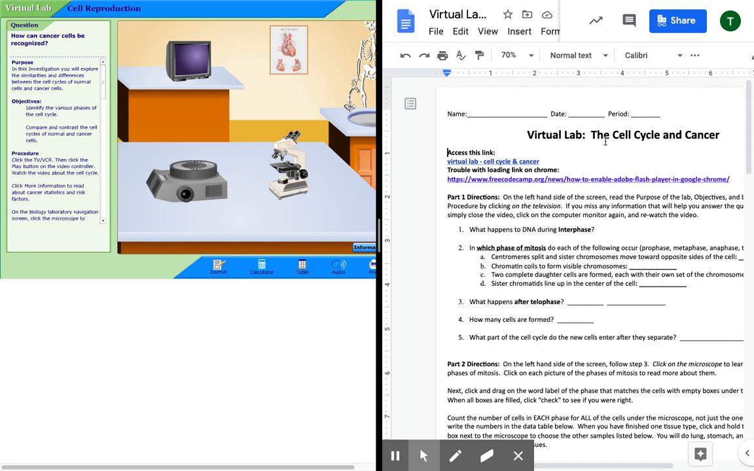In Google Classroom, you will find this document linked, Virtual Lab, the Cell Cycle in Cancer. You're going to open this document. You're going to have your own editable version into which you should answer all the questions and follow all other directions. When you click on this link, it will bring you to this website. Again, you're going to need to be able to use Flash. So look back at the video I made on Friday showing you how to turn on Flash if you haven't.